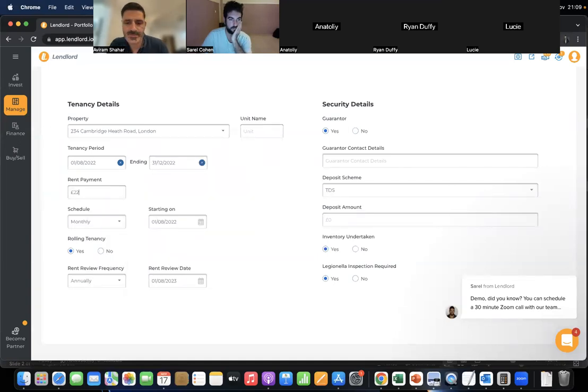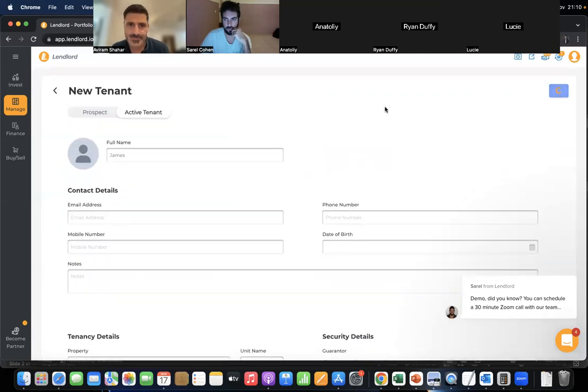The rent payment, it's monthly, starting on August 1st. I will mark it as a rolling tenancy. It means that after the end date, the platform will create payment rows for this tenancy even after the end date. And I can also set rent review dates, so I will get alerts to review the rent for this specific tenancy. Let's click save.